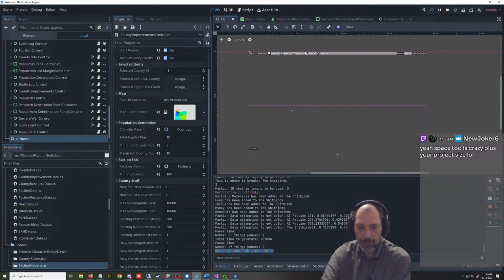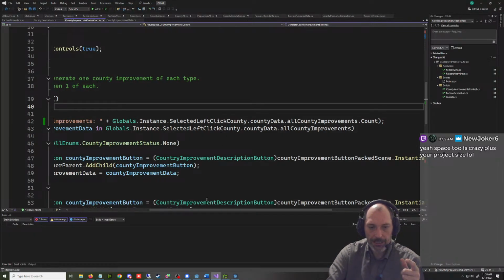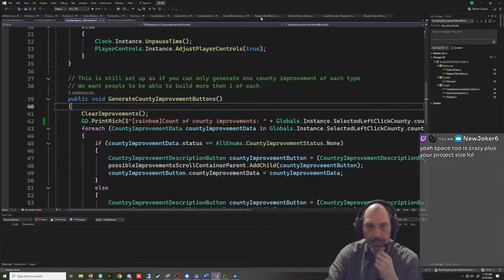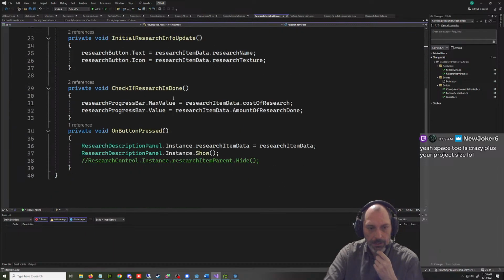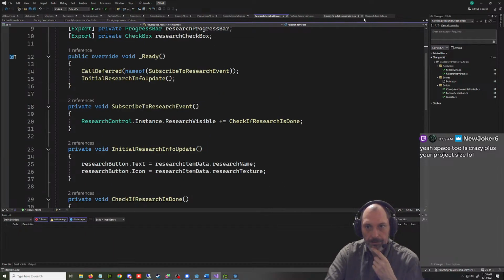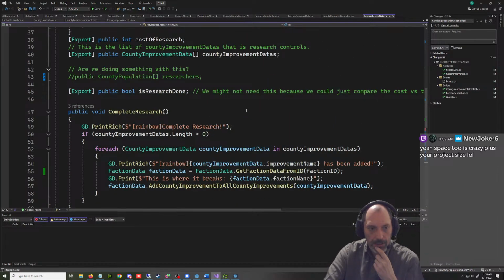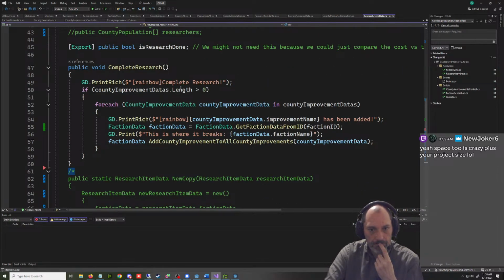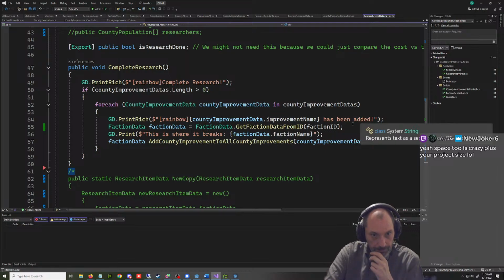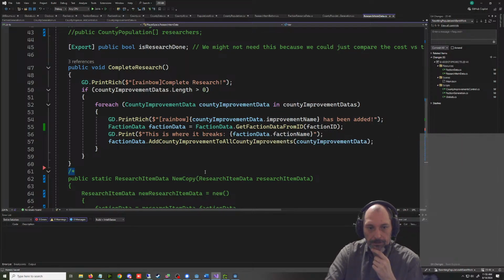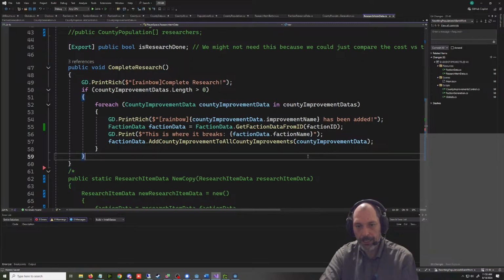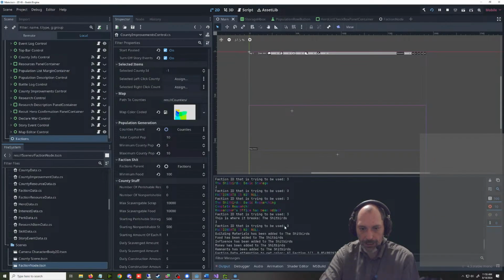Yes. So the problem we're at now is when we complete this, it's not working. When we complete our research, research ID, or research thing, complete research. This is where it breaks. Add county improvement to all county improvements. So this is where it breaks, is where we were getting that number that I said seemed fishy, because we're seeing, no, this is not where we're doing that. This is where it breaks.